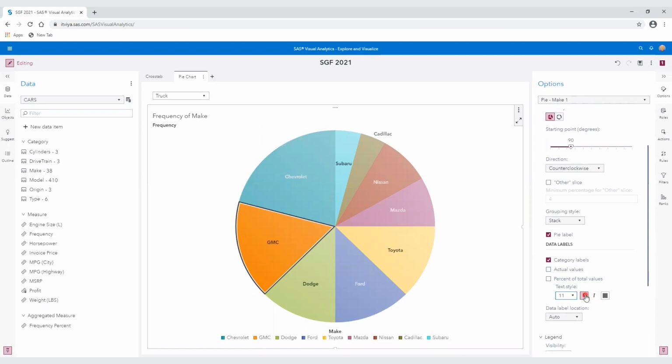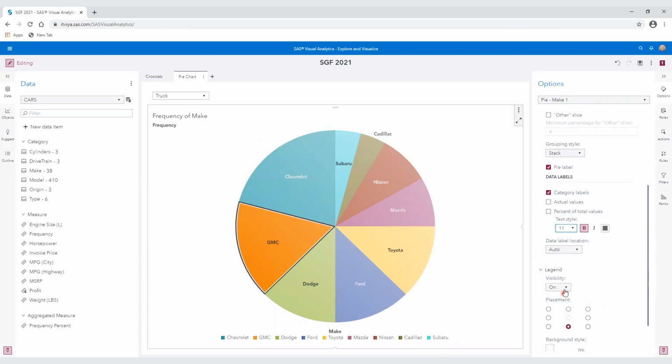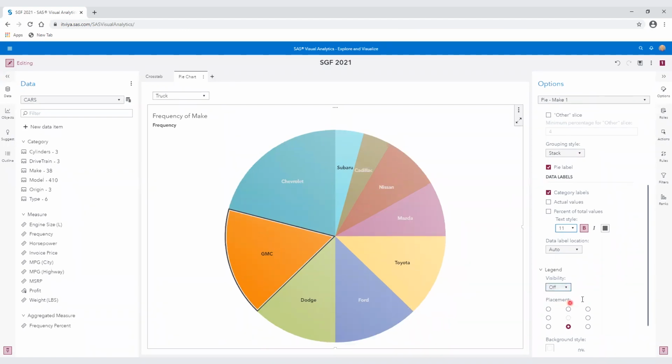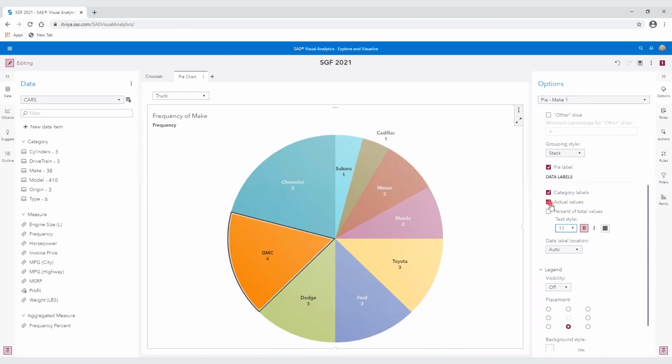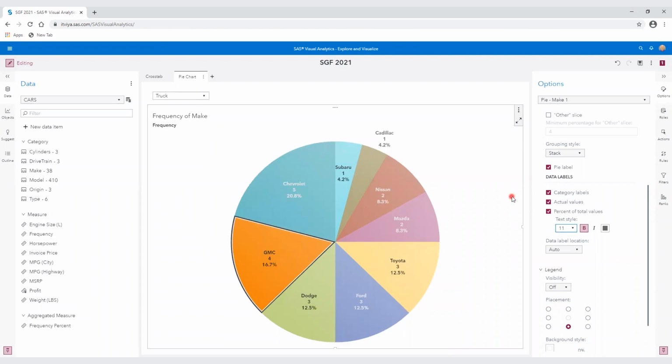We could bold that up. We could remove the legend, right? The legend's on. Now we don't need the legend anymore. We could turn it off or reposition it. I could put the number of different trucks. See, Chevy has 5 trucks, GMC 4, Toyota has 3, and so forth. Okay, I could put the percentage in there. Look how easy all of this is to do.